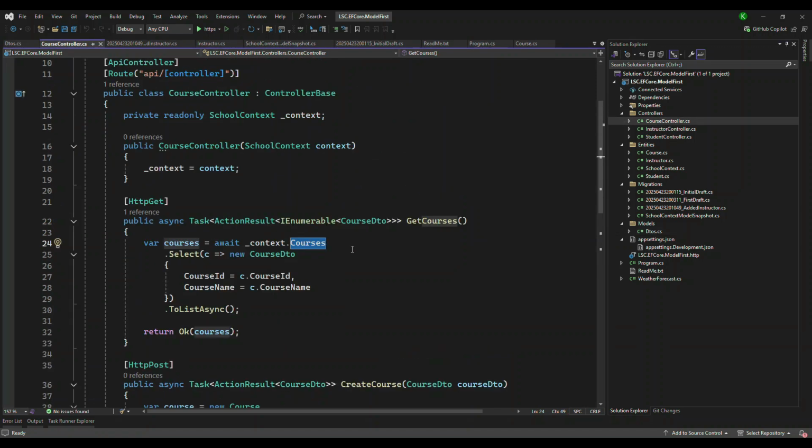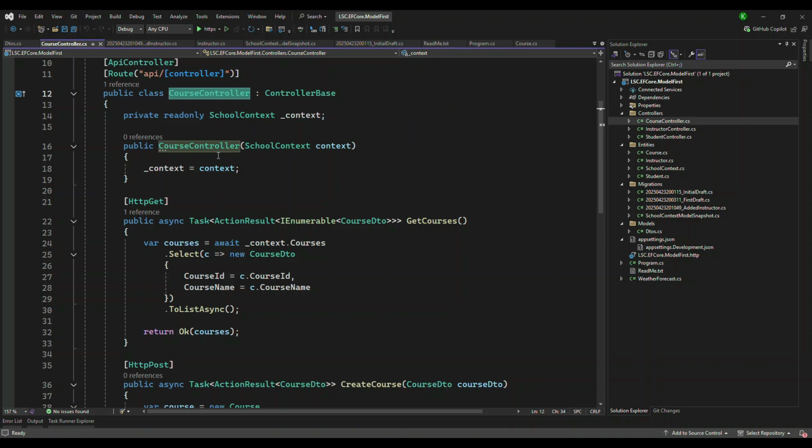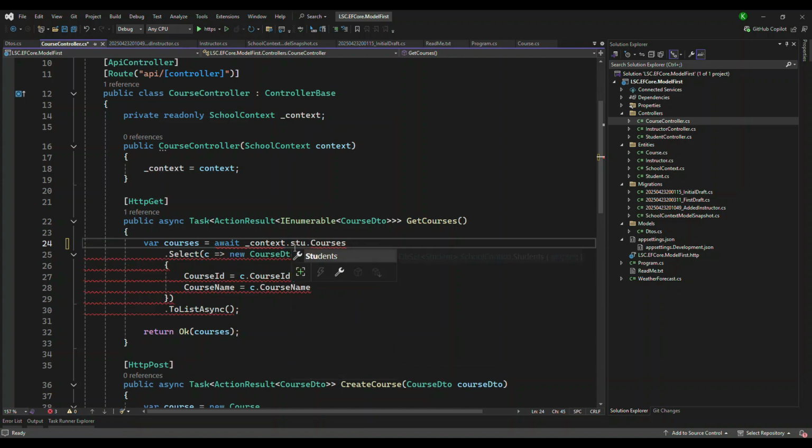Here again, this is a monolithic project. Do not use this in the real world. This is only for demonstration purposes. In this course controller, we injected the school context. We can access EF Core like this: db context dot course. If I say dot, there are 3 tables, right? The course table will come, the student table will come, and the instructor table will come.